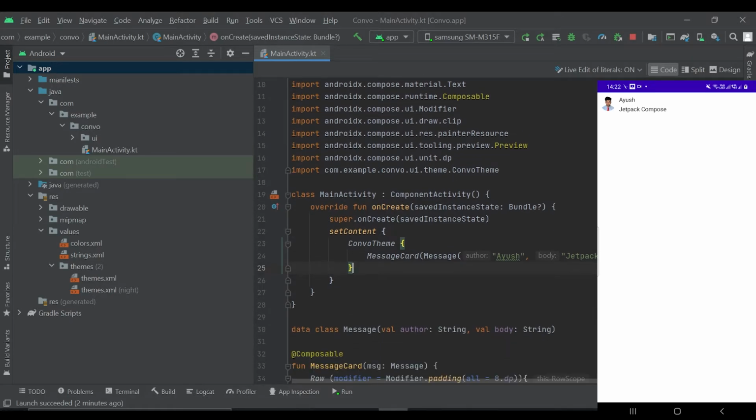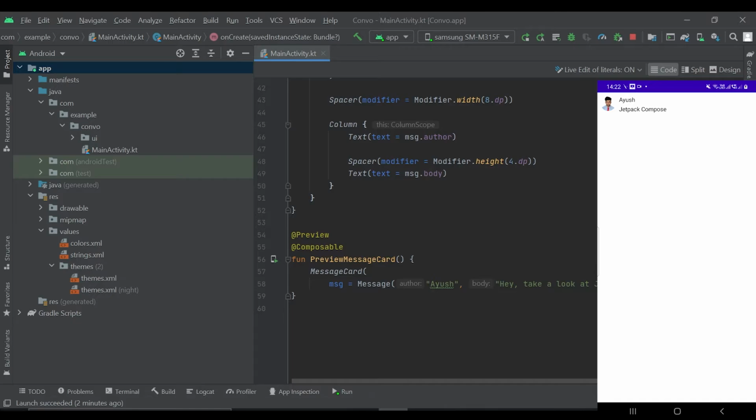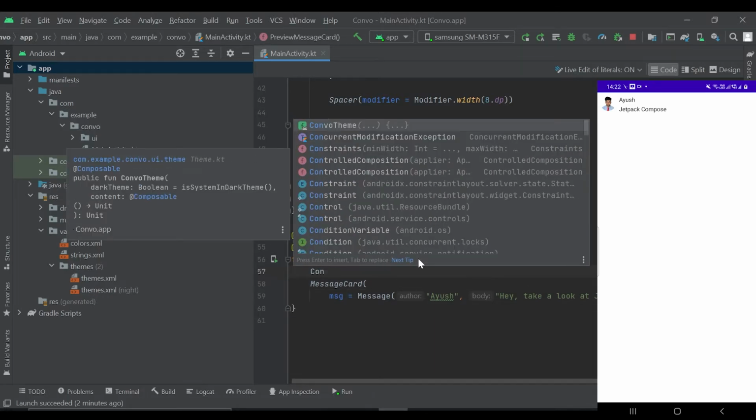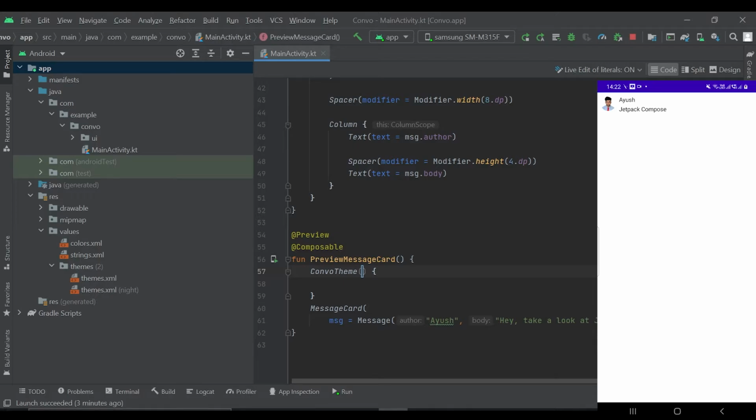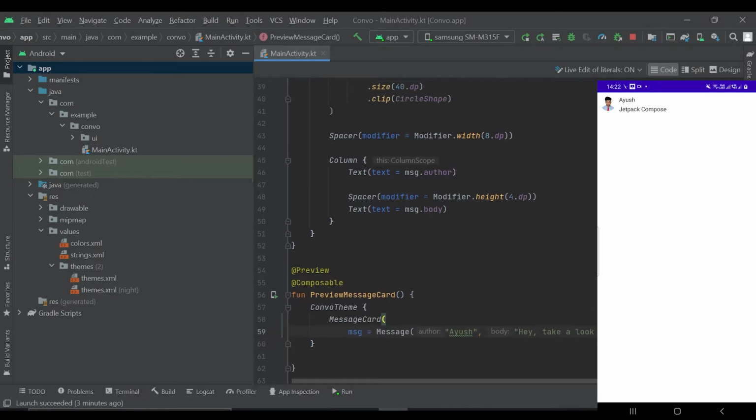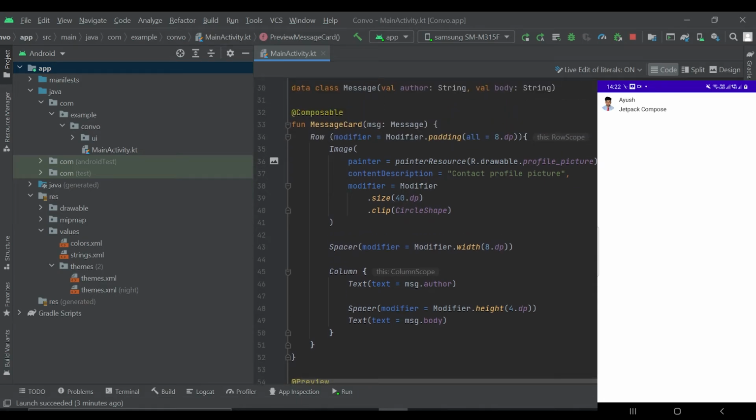After that, we need to do the same in the preview. We have made a preview as well, if you all remember. So over here also we'll make one outside the message card. So it will be Convo theme, and the message card will be inside it. Great, we are done. So that's about it. And then we are moving forward.